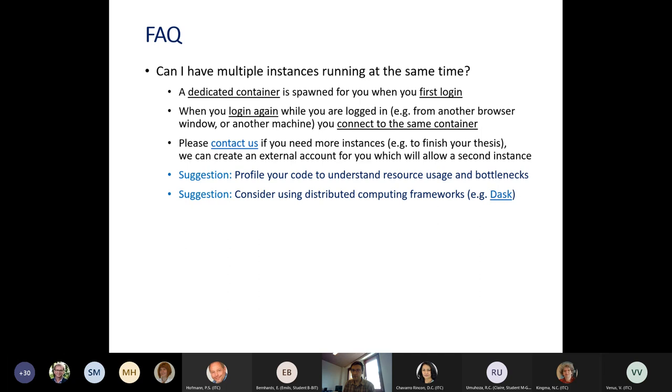In that case, they first of all ask whether they can connect from different machines or by using different browsers to the platform as if they are different users. That is not possible. A dedicated container is created for you when you first log in to the system. When you log in again, while still logged in, independent of whether you use the same machine or the same browser, the system automatically connects to the same container. So you will access the same unit, not another one.